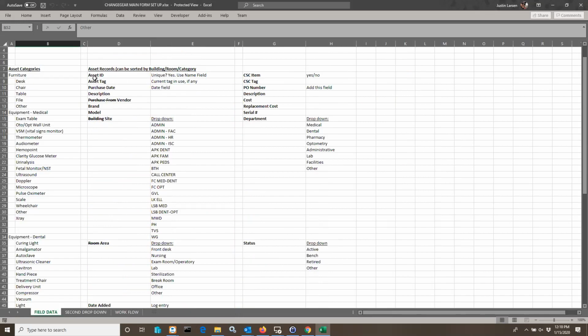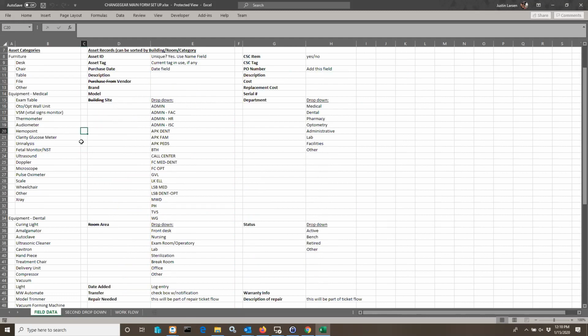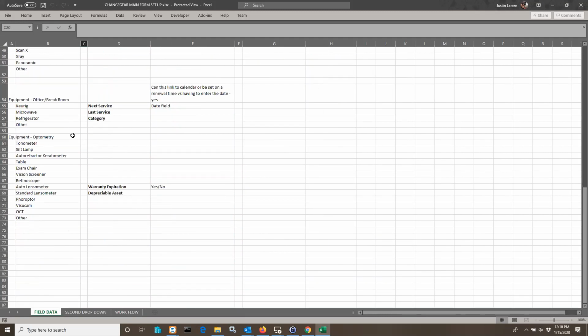Really, the only things I'll need a little help with is like what we talked about the other day, to use the name field as the asset ID, because that's the one that's going to be a unique field. Things like that I don't know about ChangeGear specifically. Okay.